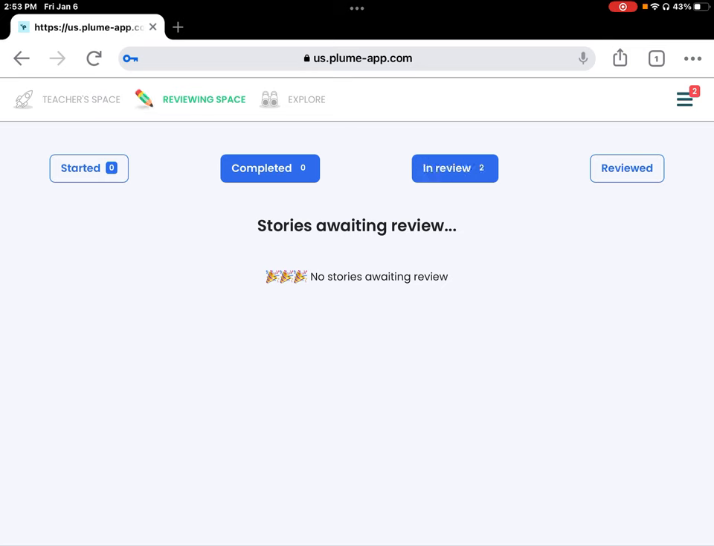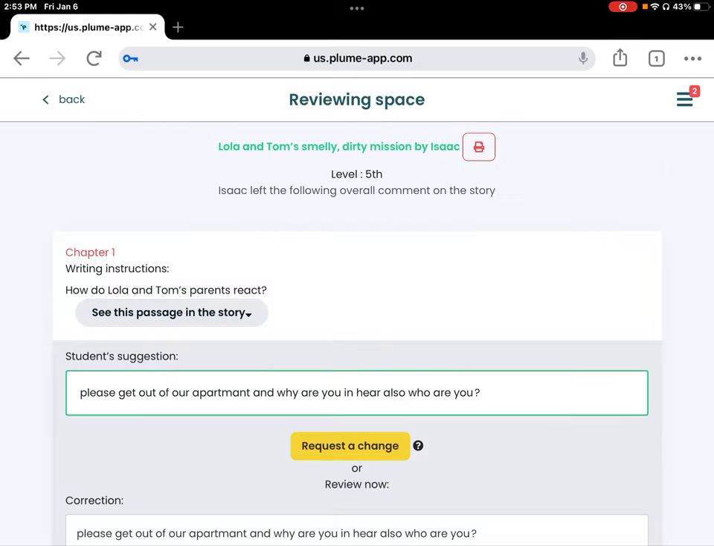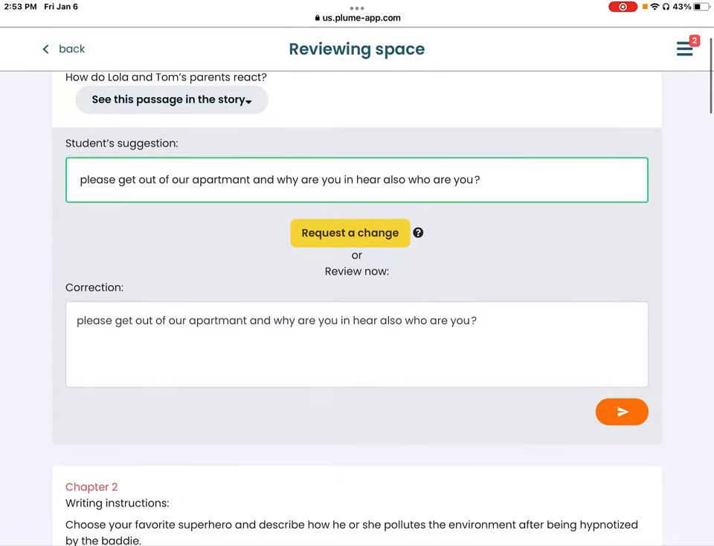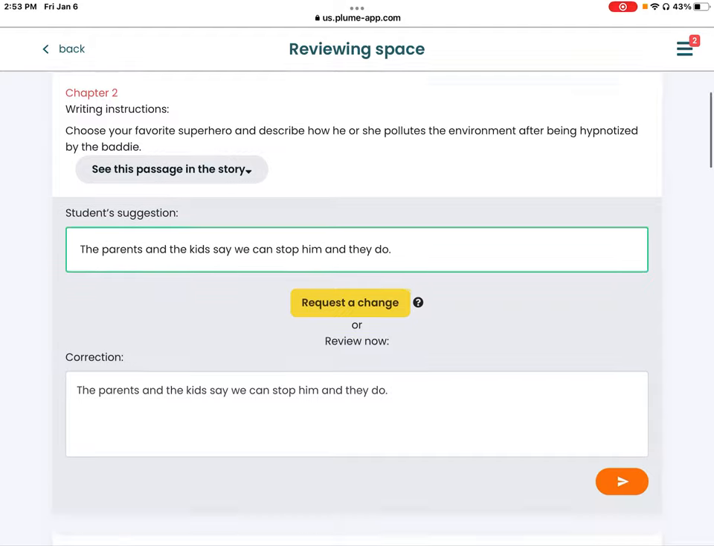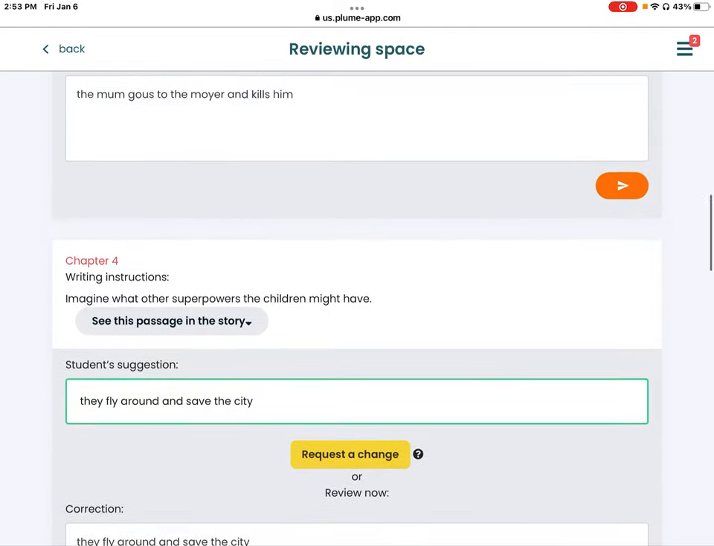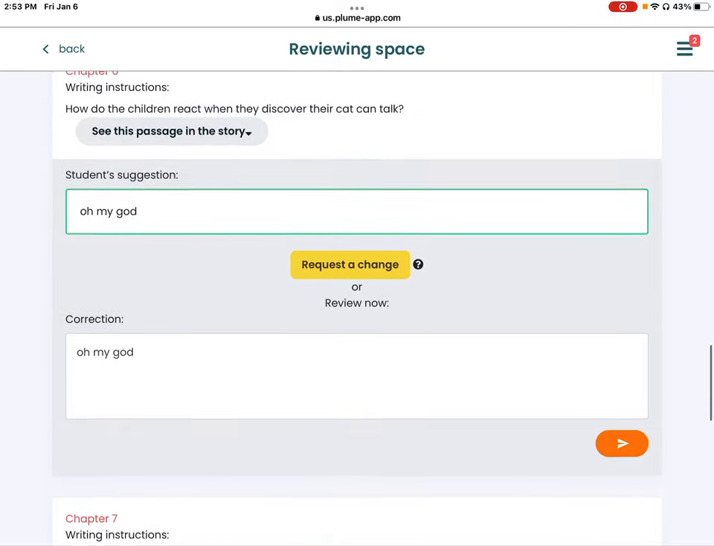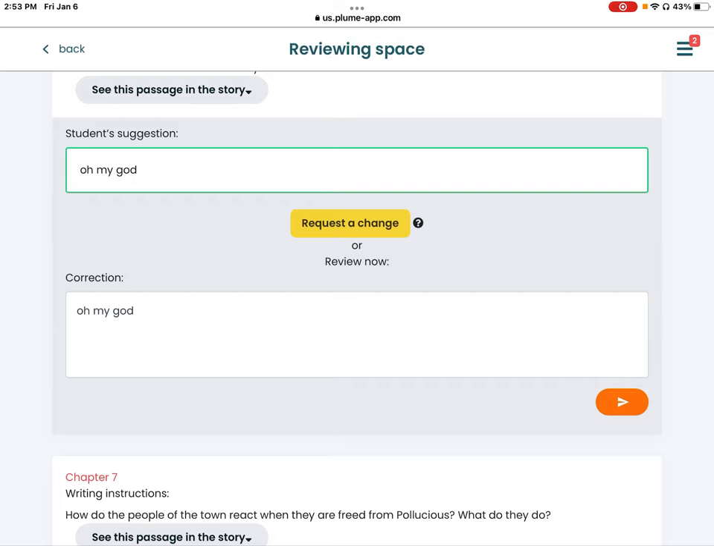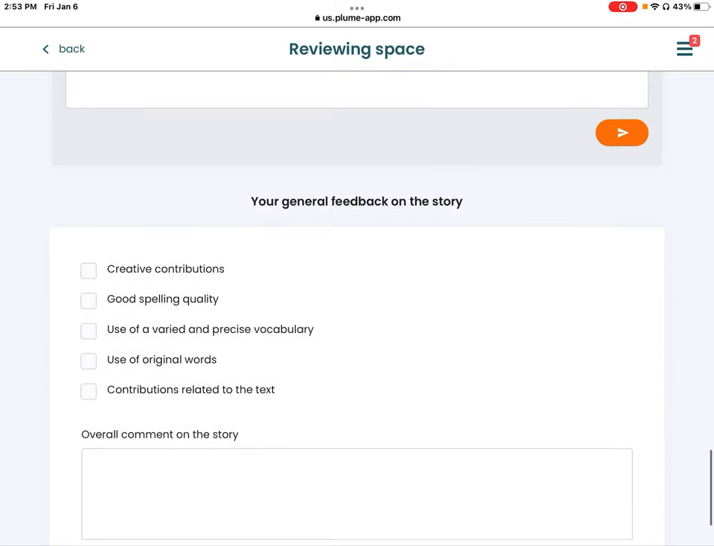I can go ahead and click on my student work, and what I want to do here is finish the review, and then the reviewing space will appear. I can see the writing instruction, my child's writing, any suggestions that I made, the status of the corrections, and then down at the bottom of the page, if I want to request a correction, I can type in request a change, and then I can go ahead and leave some general feedback on the story.